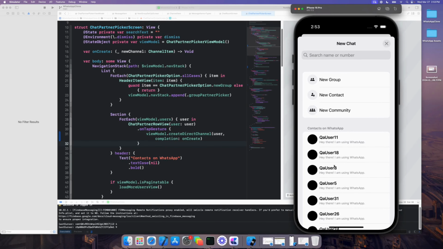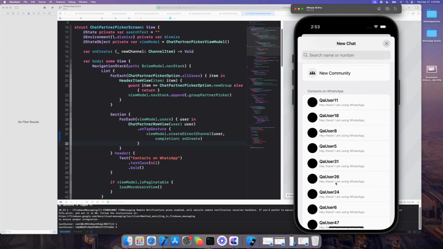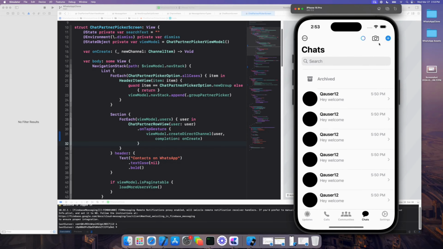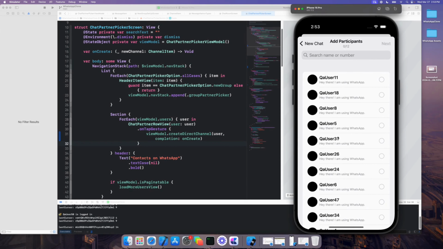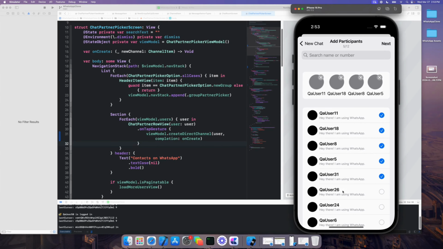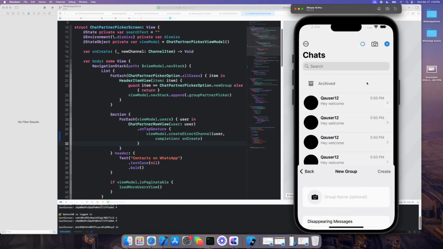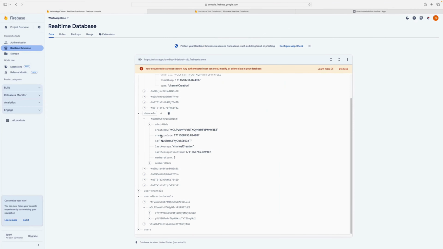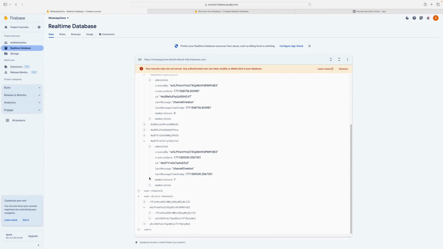So let's go through this process again. Let's create a direct channel with, I don't know, QA user 26. Look at that, beautiful. Let's go out there and create a group channel with a bunch of people. Look at that, it's doing its job. And if we go back to our Firebase backend, everything seems to be working as expected. This is the last channel that we created, and everything is good to go.